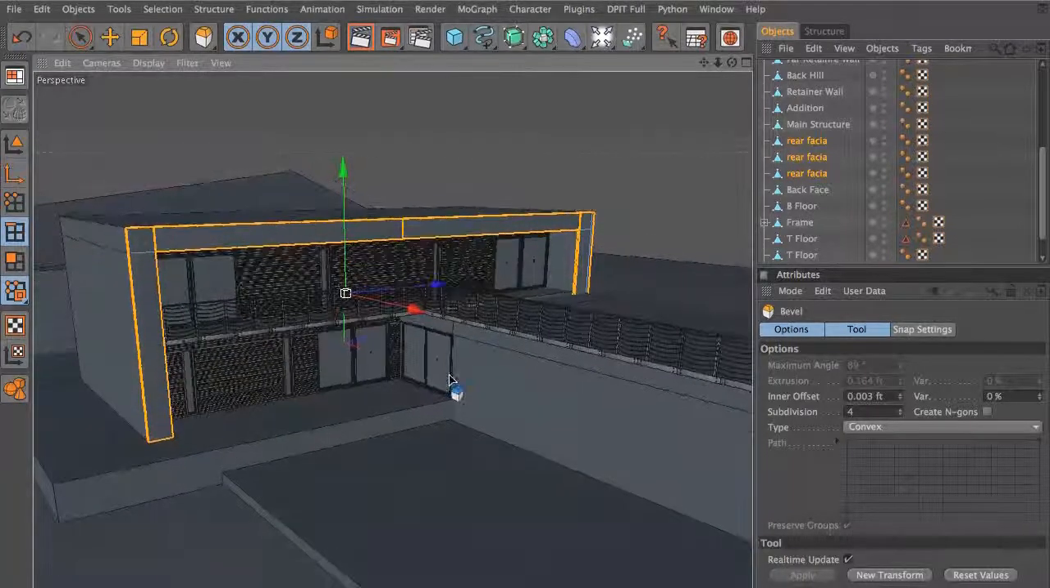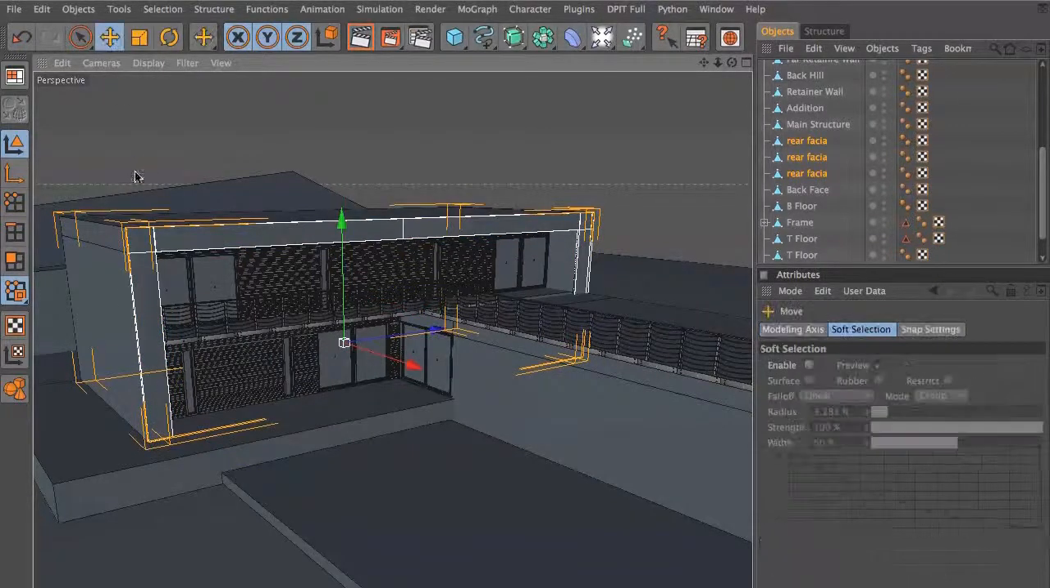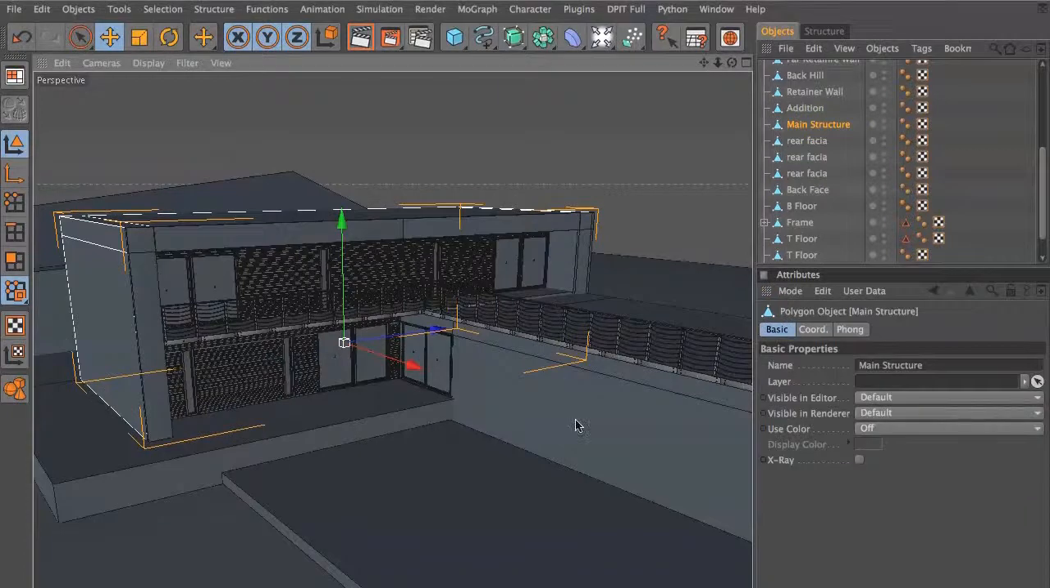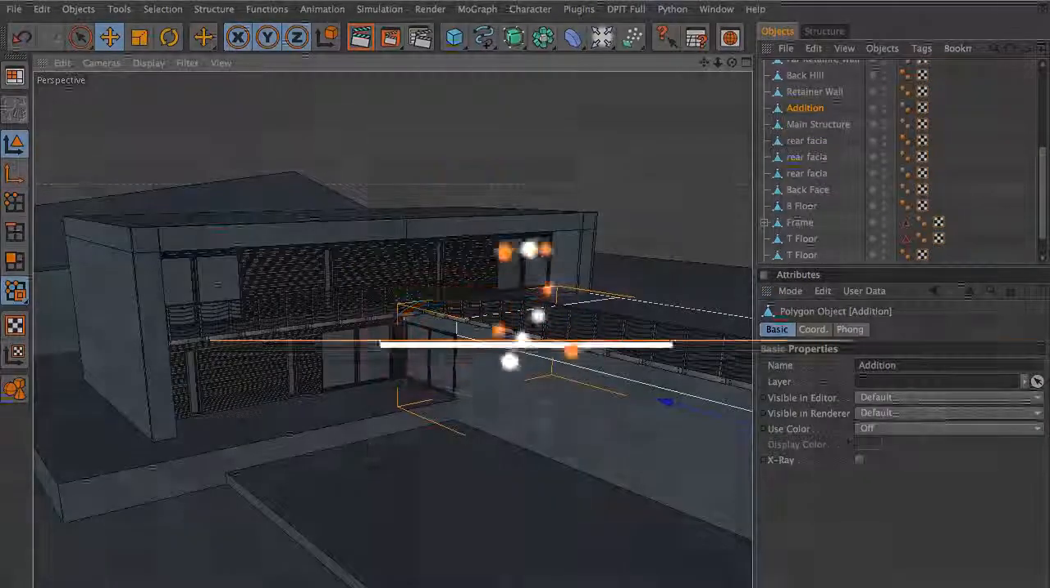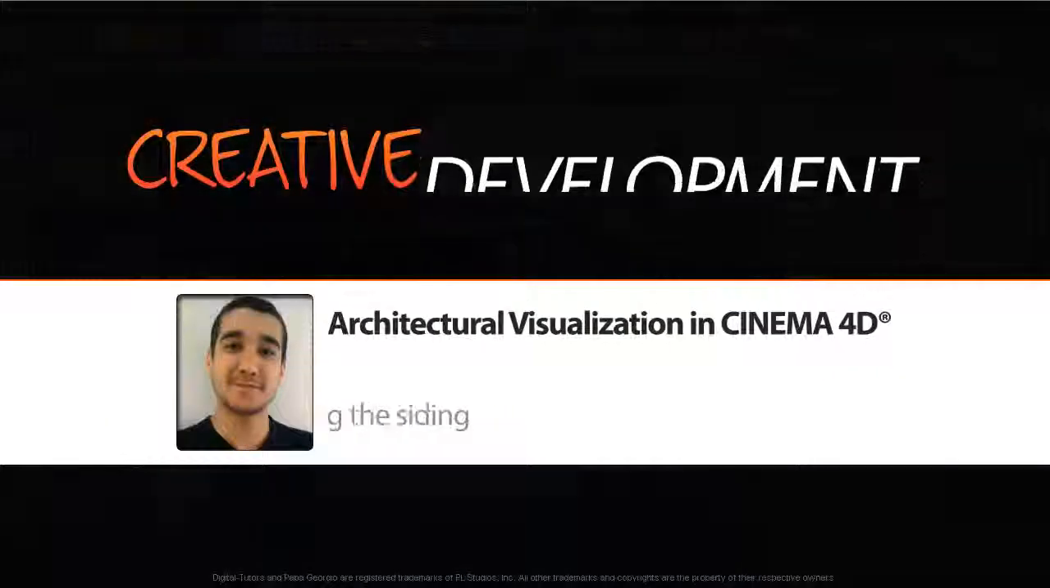Next lesson we'll just continue what we've been doing, adding in more additional details, finishing up a few things on the main structure, the addition, maybe work on the deck a little bit. That's it for now.